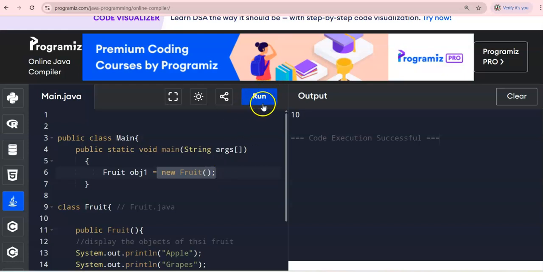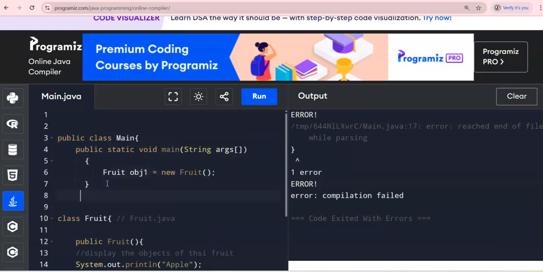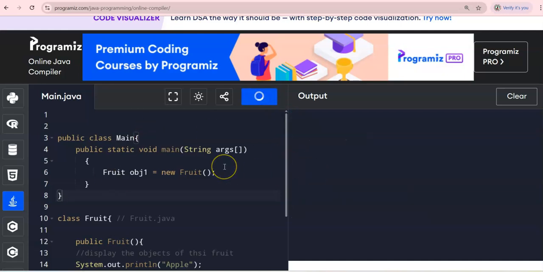If you run it, we can see that we have three outputs. Okay. So we have here a compilation error, end of file. What does this mean? We need to provide here the closing brace for the main program. Okay. So the output is apple, grapes, and banana.